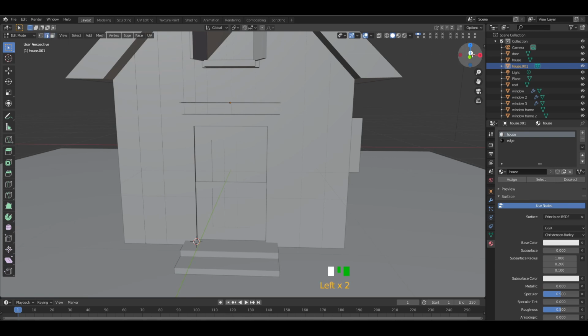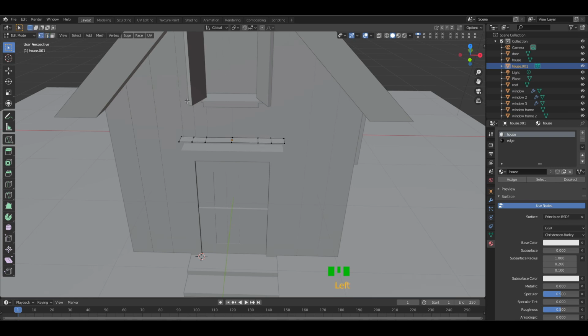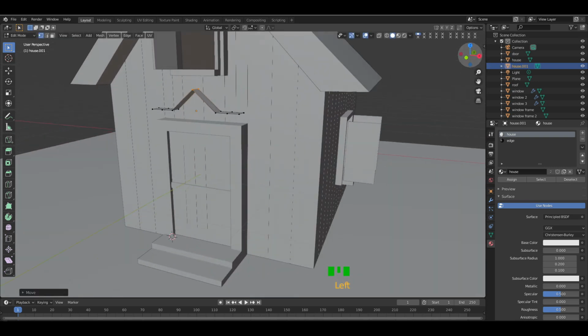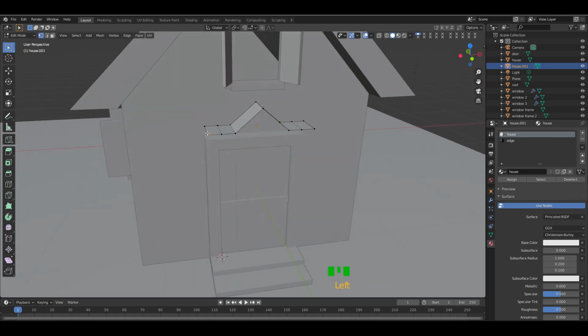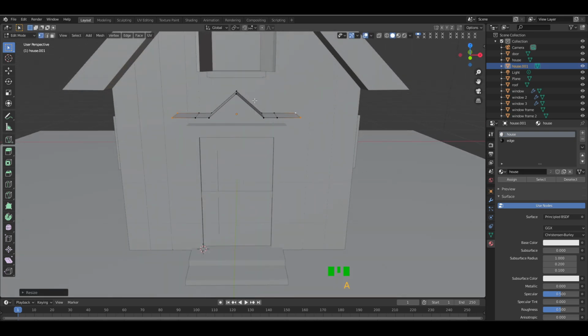Now go to Edit Mode, switch to Vertex Selection and select the middle two vertices. Press G then Z to move them upward. Select two side vertices and move them forward along the y-axis. Select the four corner vertices and scale them up along the x-axis. Press A to select all vertices.